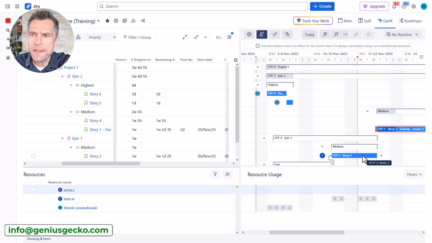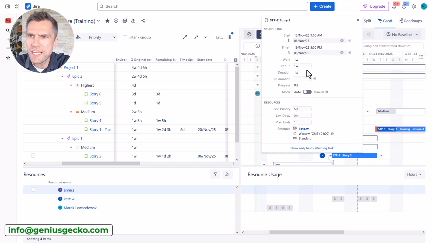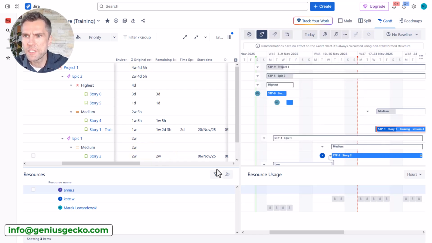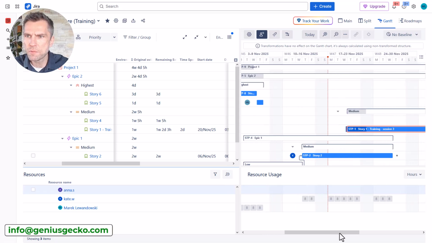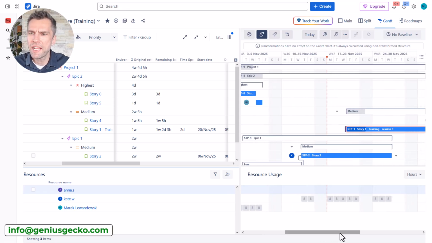Now if I decide to change the estimate, let's say to 2 weeks, I can also do it by editing the time tracking value by clicking on the task. You'll see that it changed to 2 weeks and the task was extended, and now again we have an even distribution, or my resource is fully utilized.